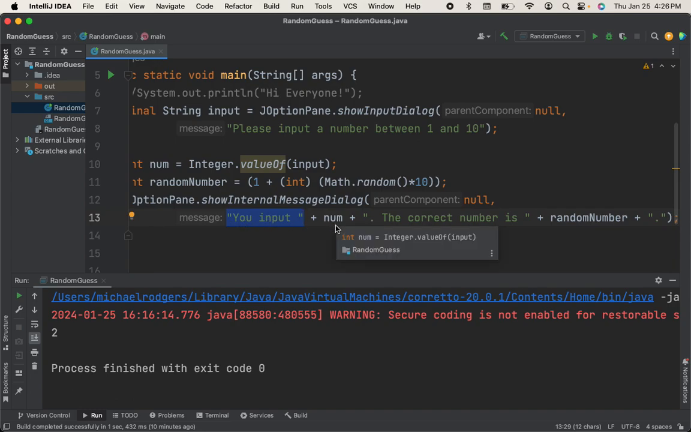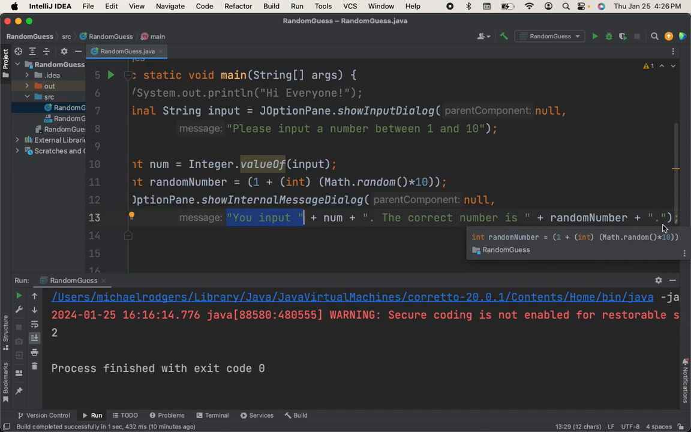Concatenate. So it's going to say "You input" plus the num. It doesn't add it together. It doesn't take the memory location, get some fancy number, and plus my number. It doesn't do that. It takes the value of that string literal you input, and it concatenates the value num. And then I'm concatenating another string to it, and then another number, and then another string. Everyone understand so far?